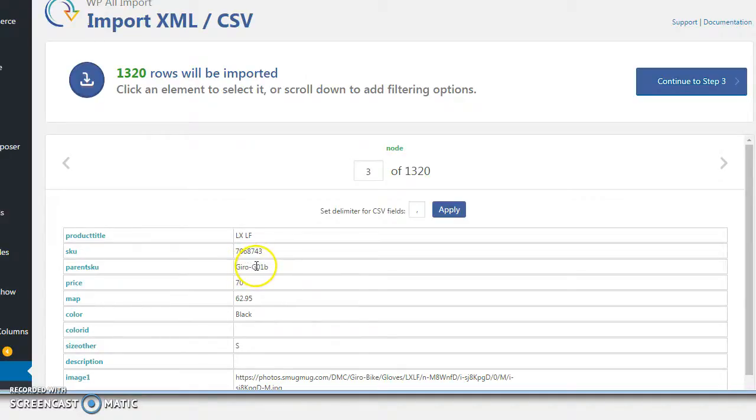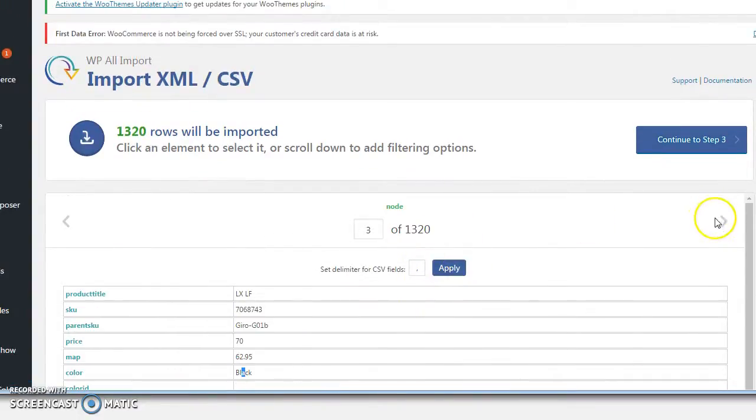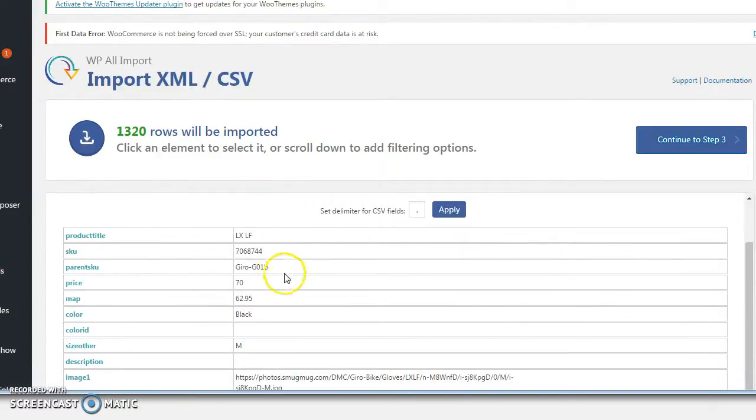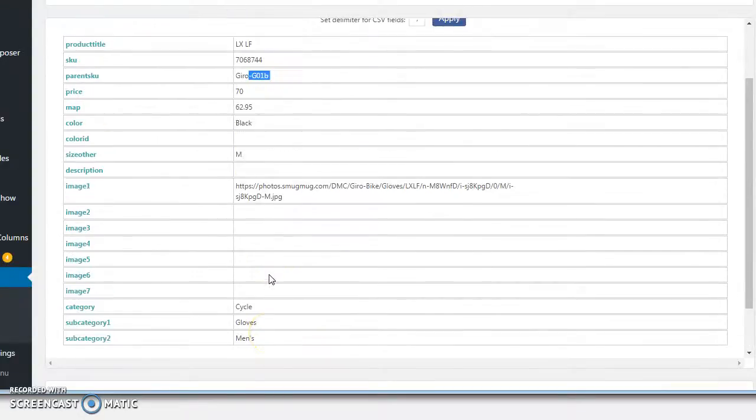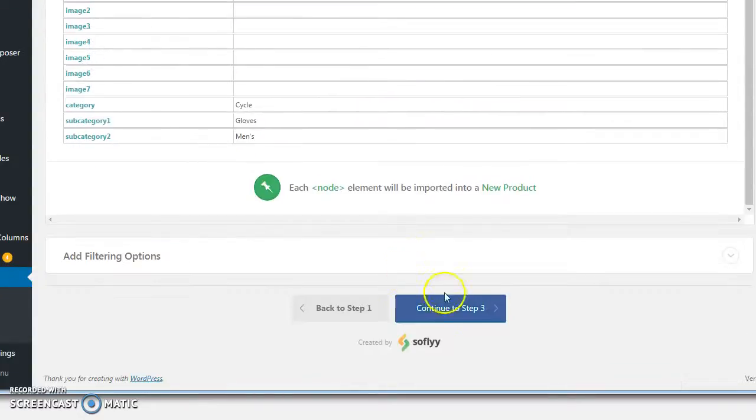This should be Gyro G01, no B at all. The black and the S will automatically add this into its own variation together. So the small is not a variation of the black. That is the mistake on the file part. All these end up being like a children of a children, which doesn't exist in our case. So let's go ahead and move forward from this one. Let's assume that's all correct.